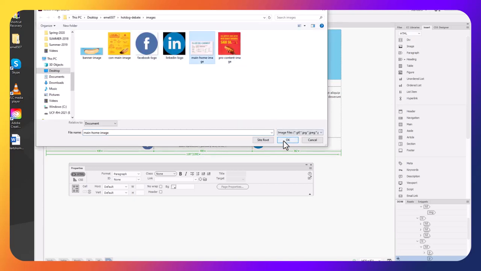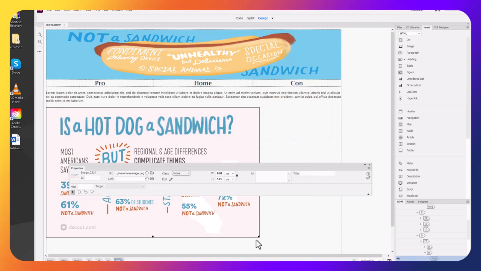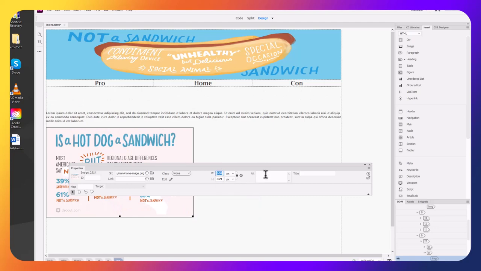And then I'm just going to go and insert an image. And this main home image, click there. Maybe make it smaller. Let's make it 600 by 359. And then I'm going to go, is a hot dog a sandwich infographic.